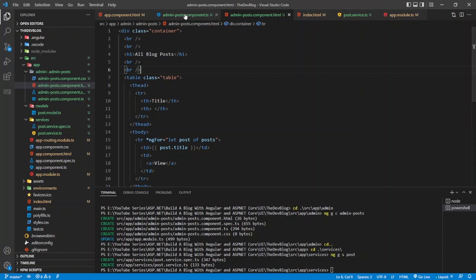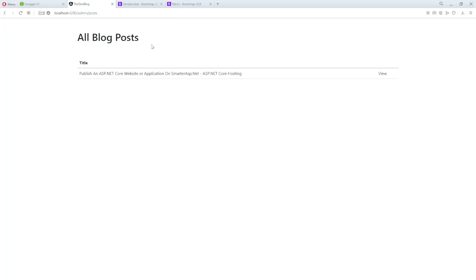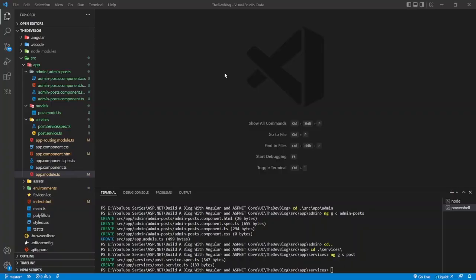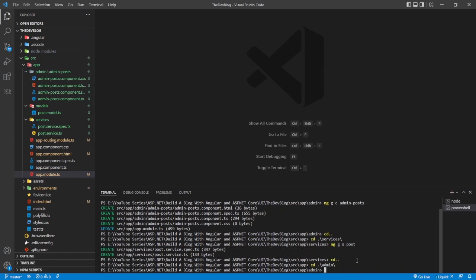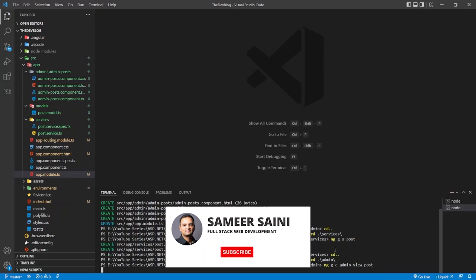So let's create that. I will close all of these first, and we have to create a new component, and we will name it, let's say, view blog component. And we will go back to the admin folder. So I will come back one level, so cd admin, and we will create a new component called ng g c admin-view-post, and click enter to create a new component.